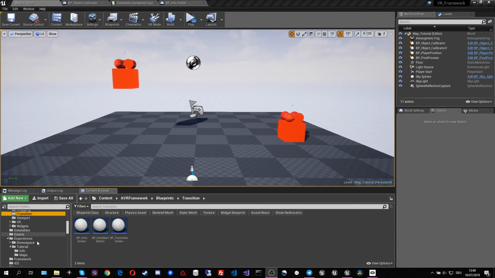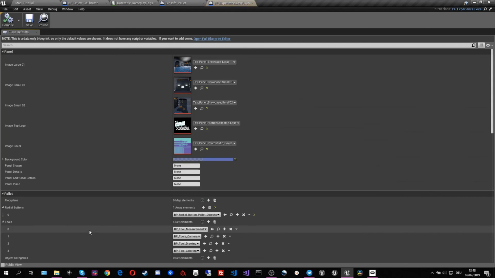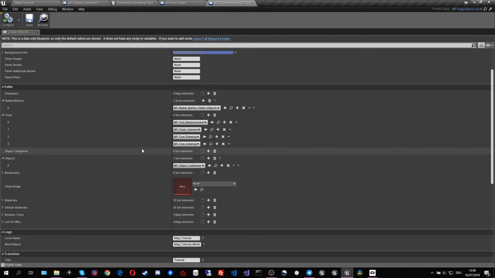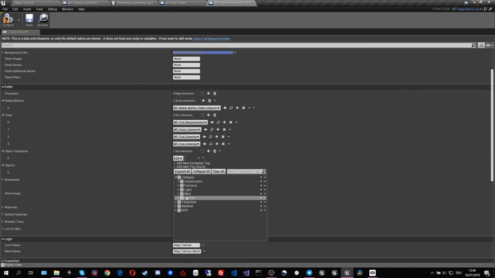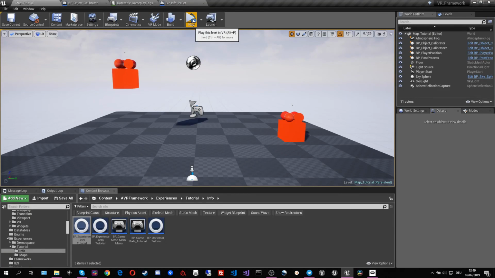One additional thing is in the experience tutorial experience object. We also have to set not only that we want the object dropper, but which object categories we want to have listed. And there we want to have our tutorial object. And then if we just hit compile, and now we can play.